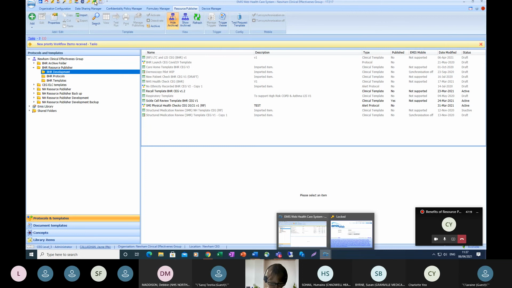That's good. Okay, so what are the benefits of Resource Publisher? The benefits are that you no longer have to import templates or import protocols or import documents. It is going to make your life so much easier. It will take us, I'd say, about 6 to 8 weeks to get it all up and running properly, as there's a lot of work to do in the background. And also we'll need to deactivate all of your templates which are on Template Manager.